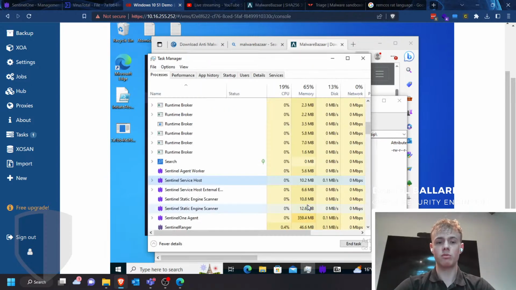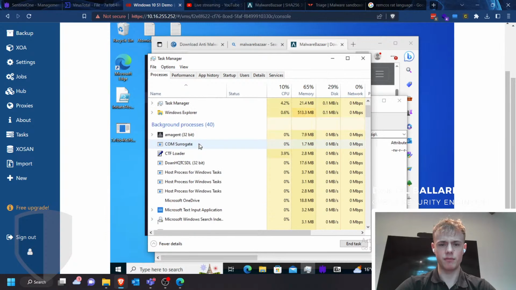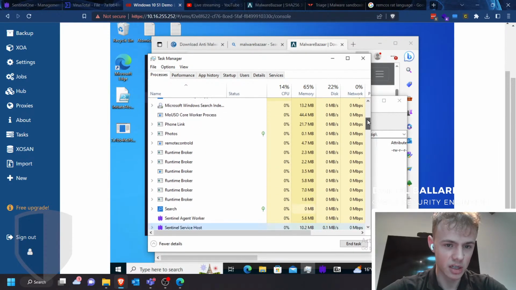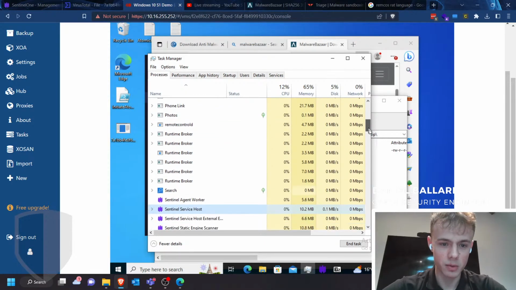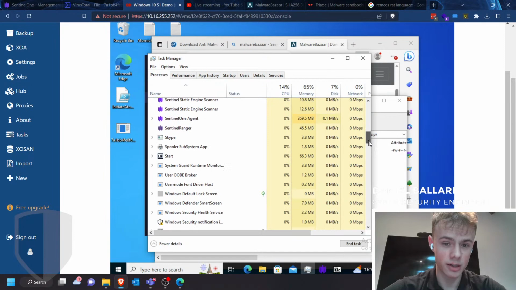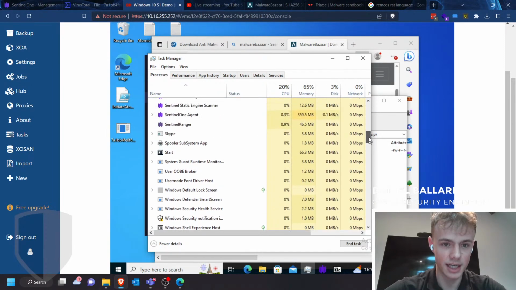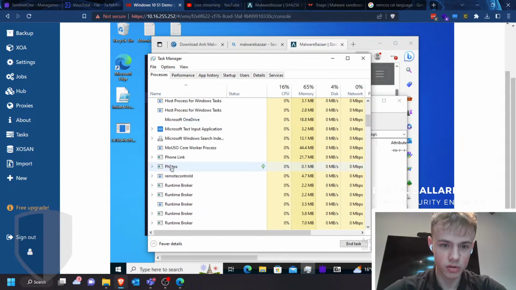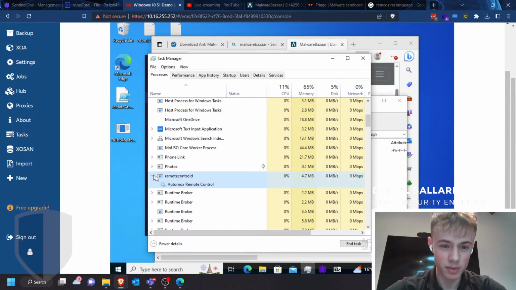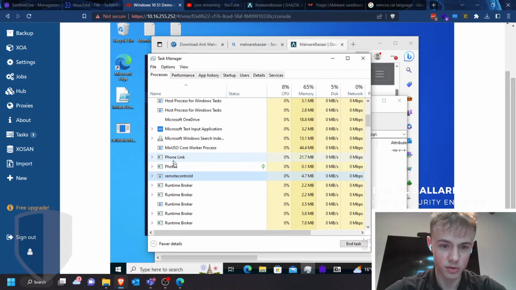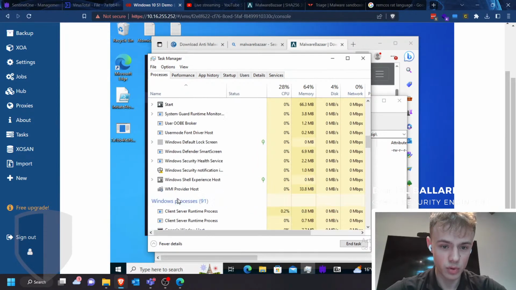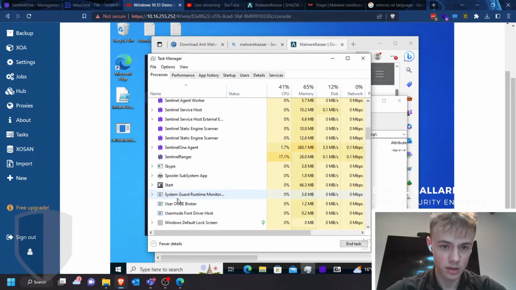So one quick way to check if something's running on your device, you can obviously use Task Manager. However, it is actually possible for malware to do DLL injection into the Task Manager itself to specifically hide itself. Remote control. This might be me. Oh, I think it says it's Automate remote control. I don't know if it's running.